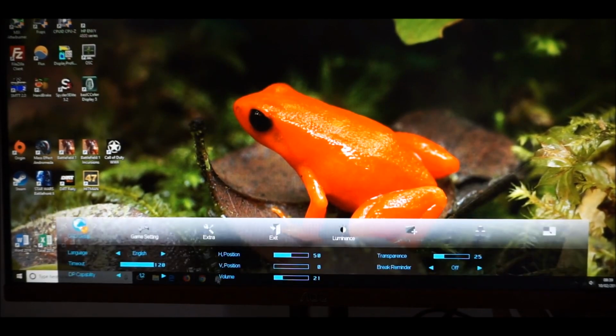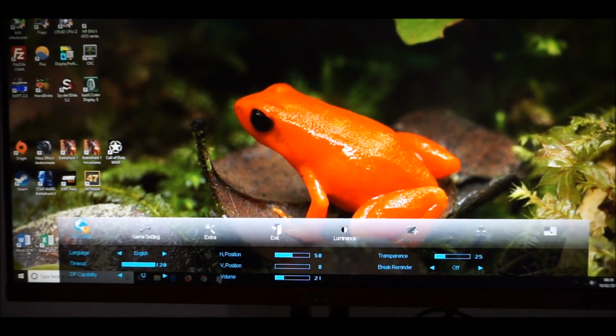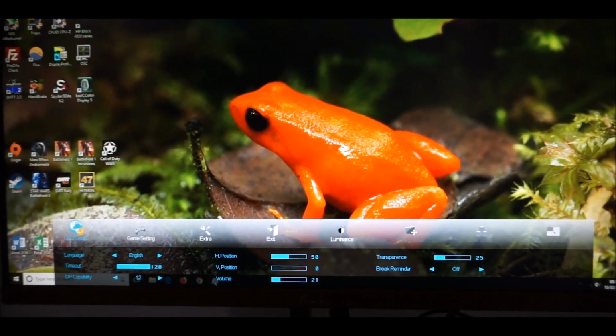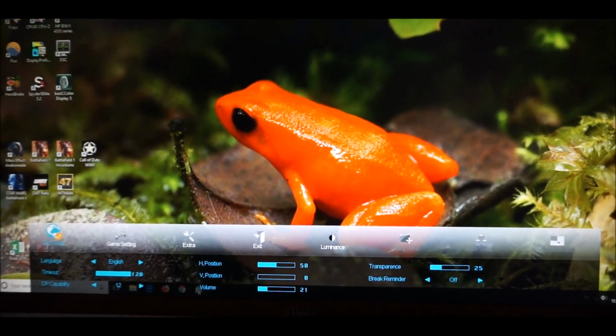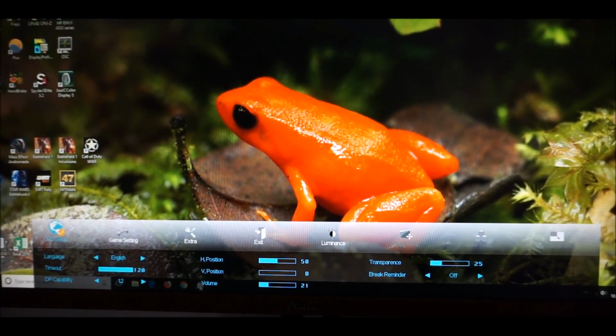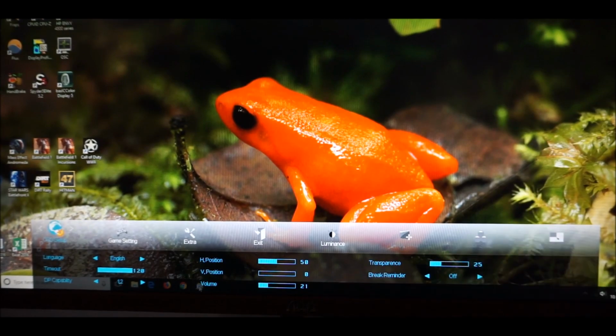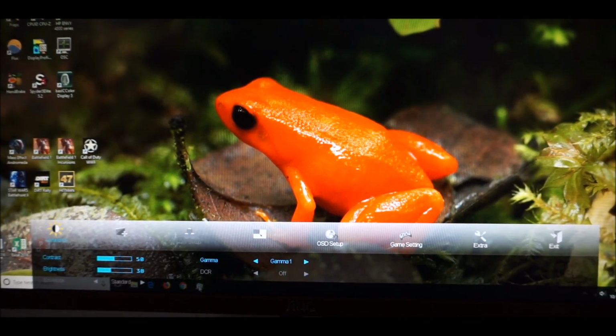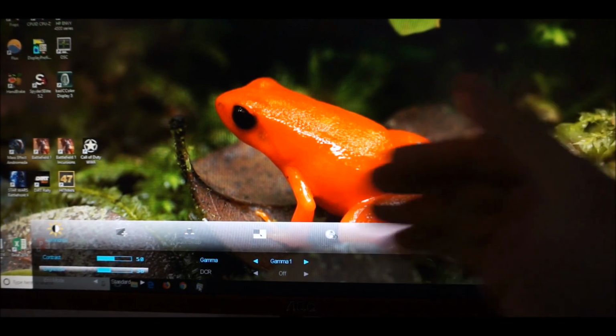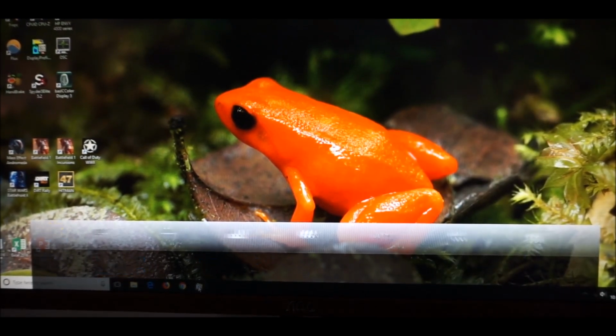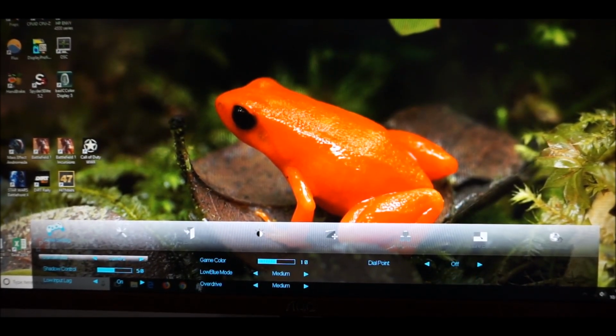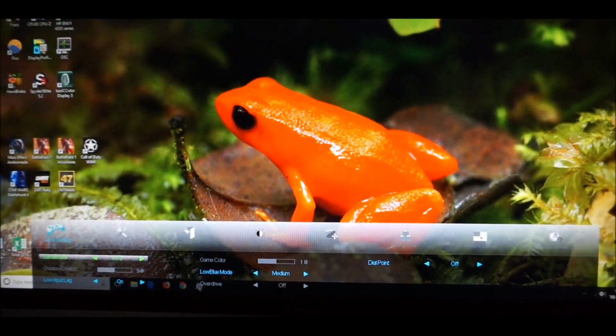If you press the joystick in, you enter the main OSD menu system. This is laid out in AOC's now usual widescreen style, taking up a lot of horizontal screen space. The first section is Luminance, and that allows you to change the contrast and brightness. You can activate an eco mode if you've got the game mode deactivated. I'll just temporarily disable that so I can show you some of the other features.